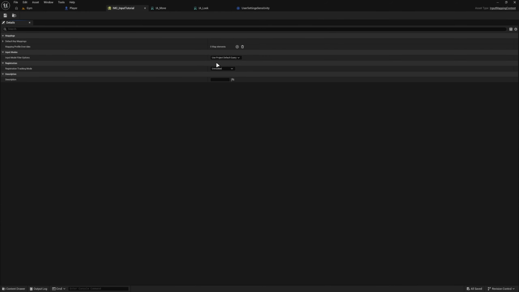Next is input filtering right here. Mapping context can be filtered based on input conditions. For example, you could restrict a context to only accept keyboard and mouse input, or you could restrict them to only have gamepad input or any platform-specific input. And by default, it uses the use project default query. This system compares every input to a tag, the tag being enhanced input.modes.default.